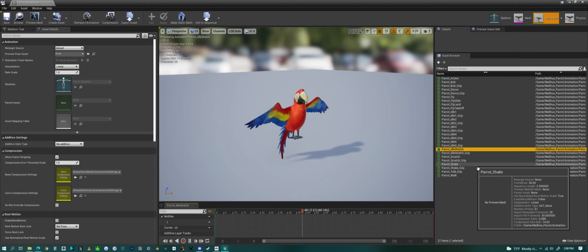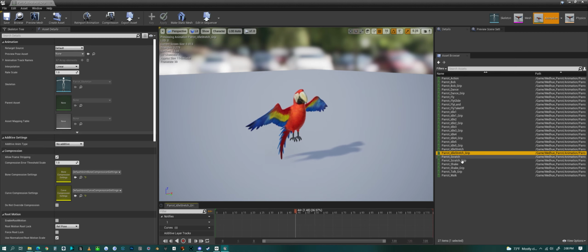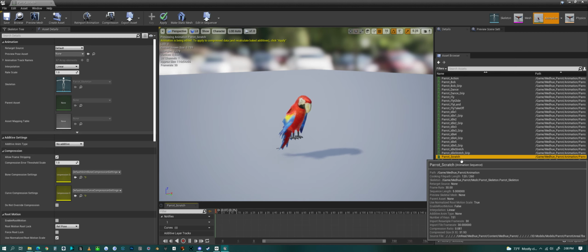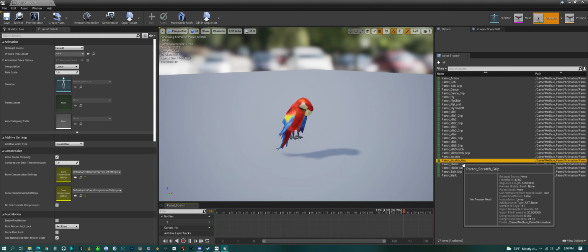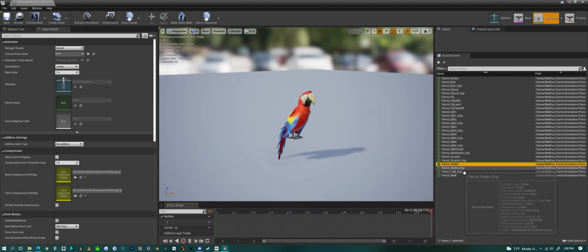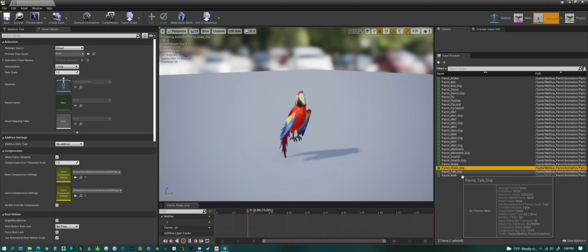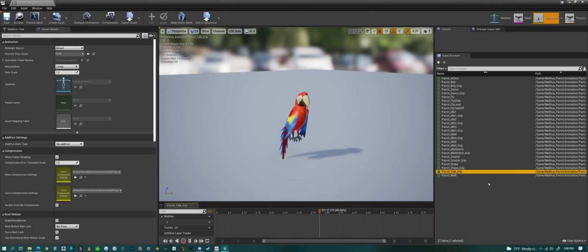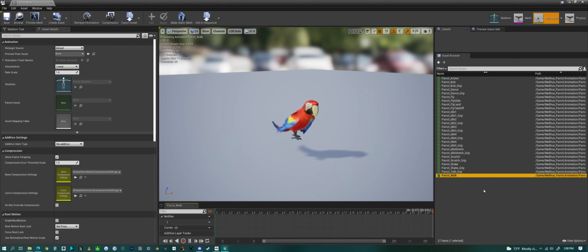Then we have a stretching animation, and of course with the gripping version, a scratching animation, scratching with gripping feet, a shaking animation, and shaking with gripping feet. And then we have a talking animation with grip, and a walking animation.